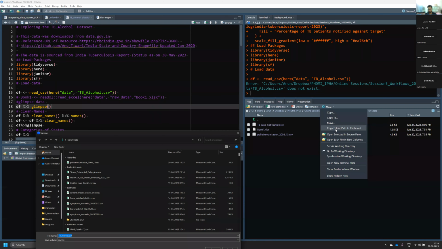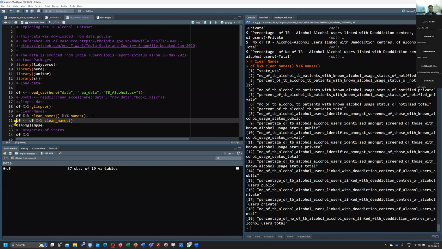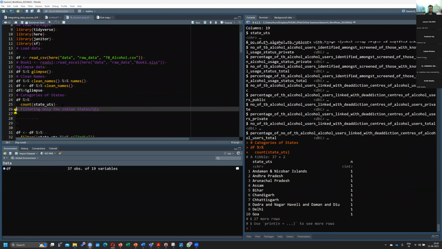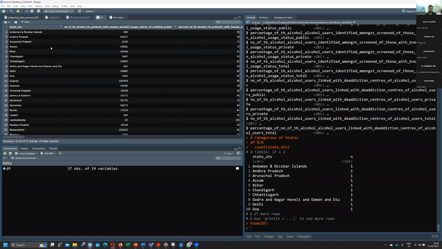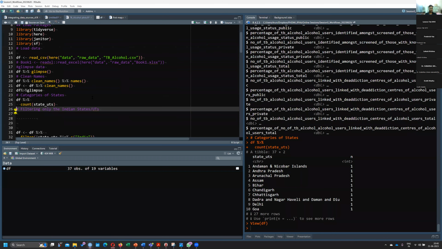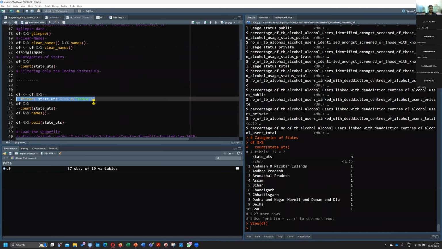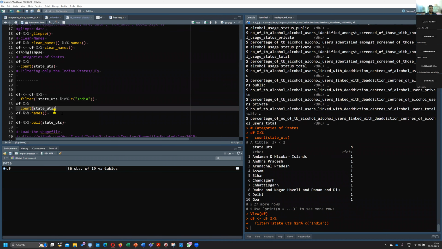Glimpse. Lot of this thing. Let us clean the names. Now glimpse. It's counting the states. India. No? You want to remove India? Great. I would agree with this. Now it's 36. Okay. This is fine.